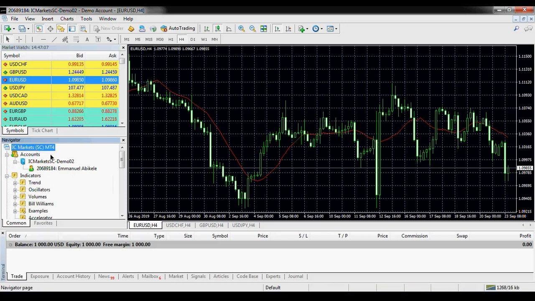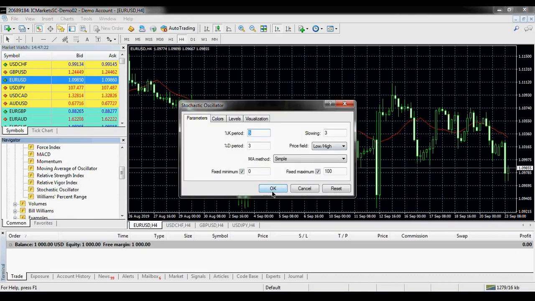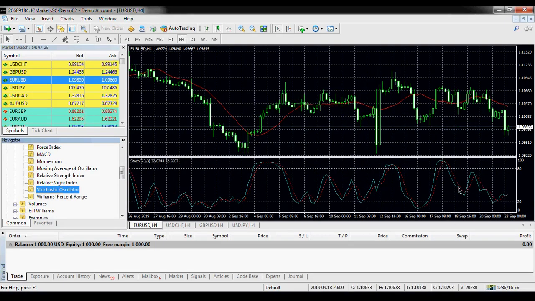So those are the things you can do on the navigator window. You can move for oscillators. Now you have several indicators here. Under oscillators, you have stochastic. For example, if I want to move stochastic, all I need to do is just drag it to my chart, and you can see this window pops up. I input my parameters. You can see, so I have the stochastic here.